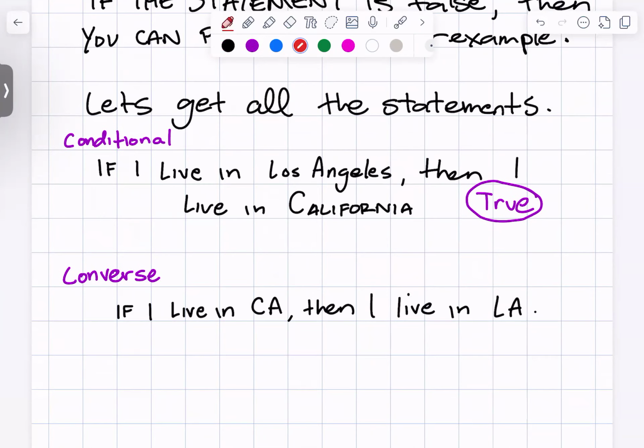It's true. If I live in California, then I live in Los Angeles. True or false? False, right? Everybody can conclude that this is false. Why? Because you could live somewhere else in California, not necessarily Los Angeles.